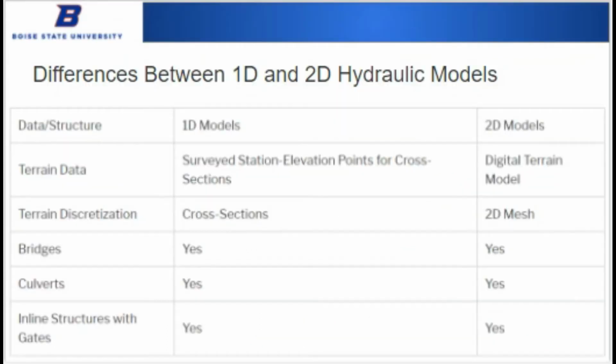And then just to go a little bit more in depth into the differences between 1D and 2D hydraulic models, there are data structure differences, such as the terrain data. So you'll go out and you'll survey a river, and then for 1D, you'll use station elevation points for the cross sections. So where was the water level? Where were the banks? Were there any trees and foliage near?